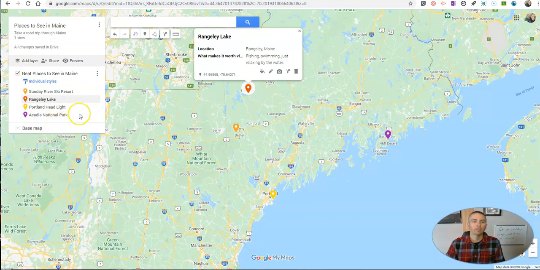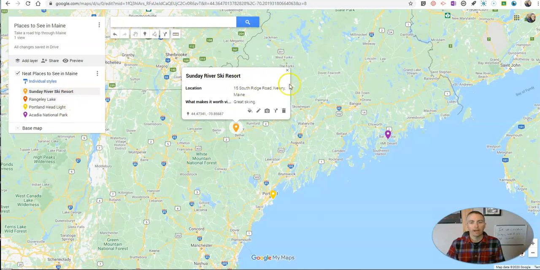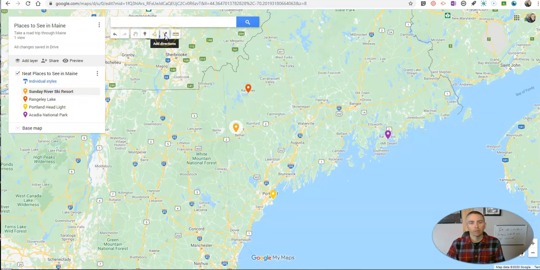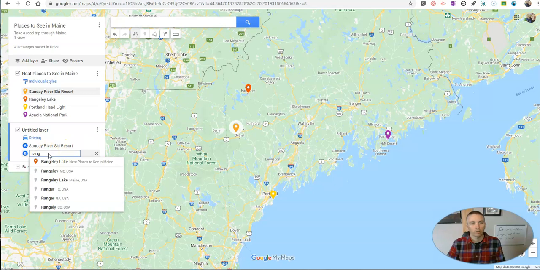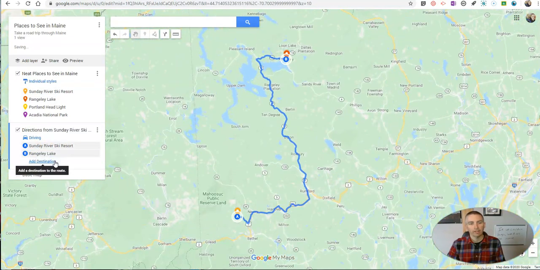Now what I want to do is add directions. So I'm going to add directions to connect all of these places. You'll see here I have this add directions button. And it starts with whatever my first place was listed. Create that new untitled layer. My first place in the list was Sunday River Ski Resort. The next place we're going to go is here. So I'm going to now start typing in Rangeley, and it adds it in. It's automatically mapped that for me.